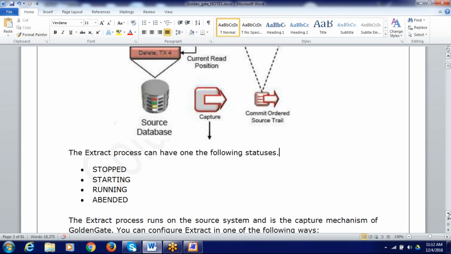When you configure any extract process in the source machine, it will be in a stopped state. When you start it, automatically for a fraction of a second it will be in a starting state, and it will move on to the running state.